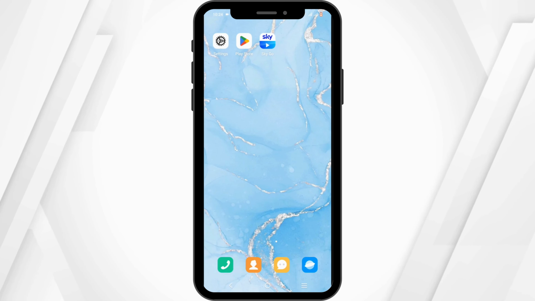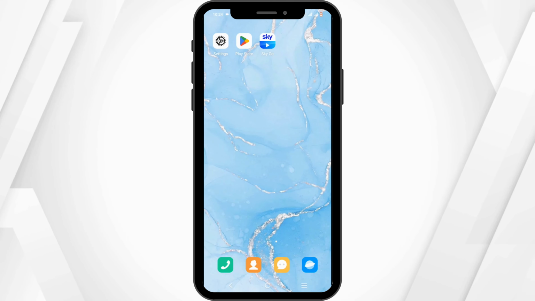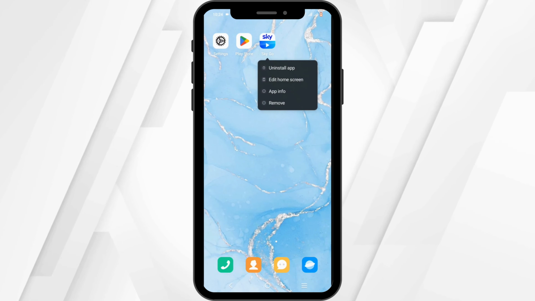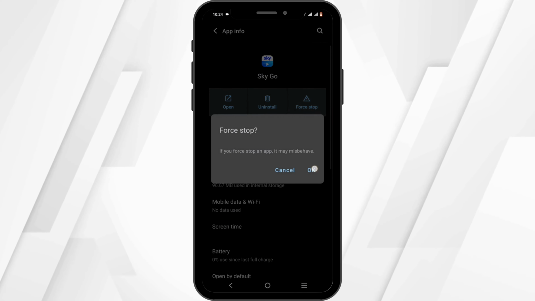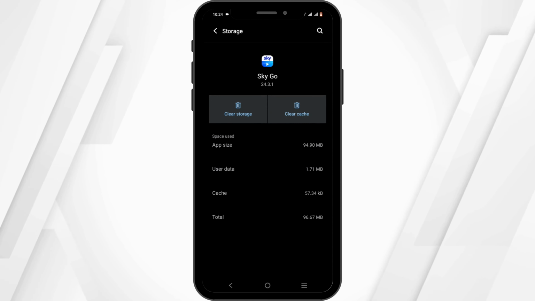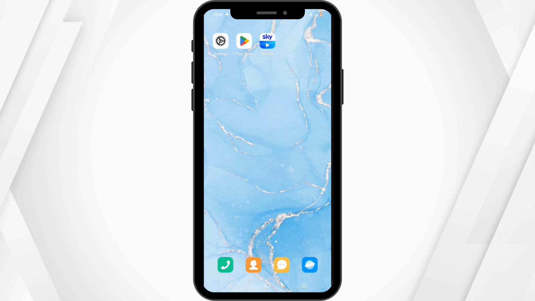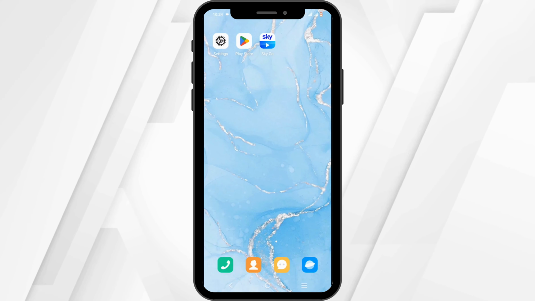However, if that is not the case either, you need to clear up your cache or bug issues. To solve it, press and hold onto your app, go to App Info, force stop it, head over to Storage and Cache, then tap on Clear Cache. After which, the error code 001 must be solved.